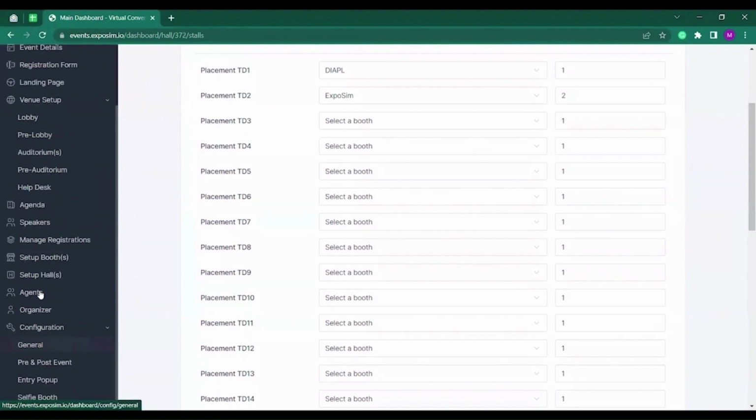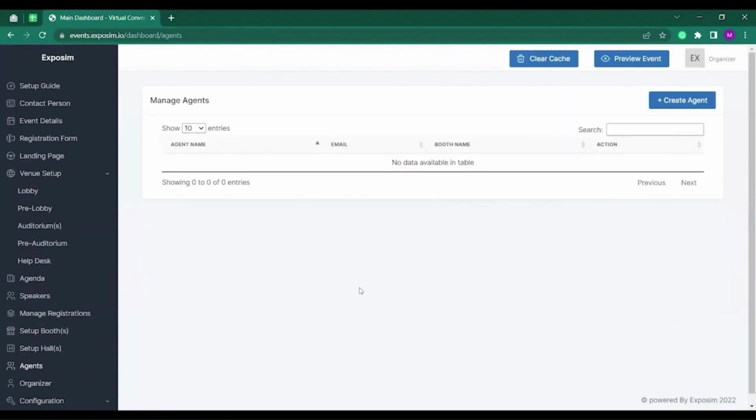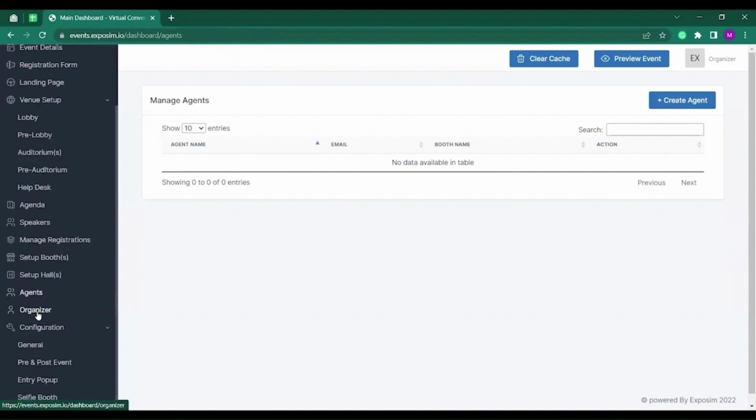Next is agent. When any exhibitor adds an agent to their event, it will be shown here with the name of the agent, the email ID, and the booth that agent belongs to. You can chat with that agent, or you can delete that agent as an organizer. Then organizer data. To get the analytics of the event, you can use this organizer dashboard.